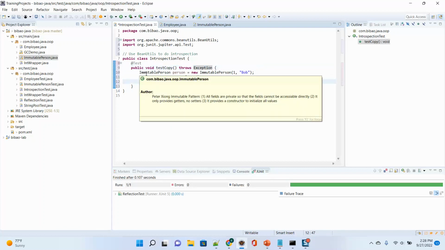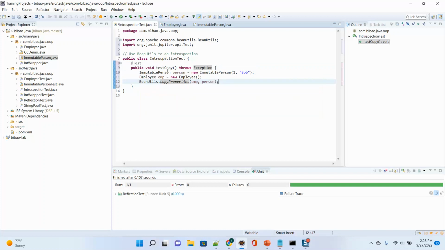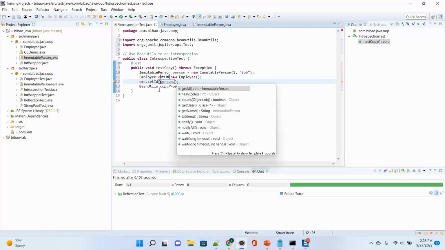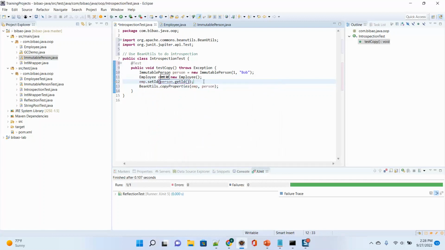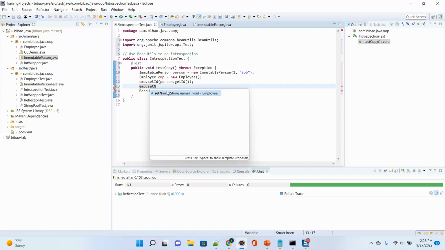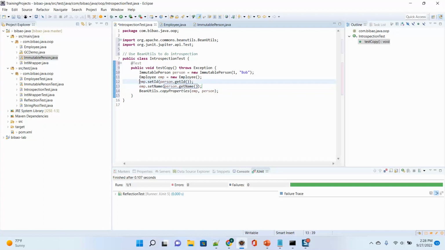If I want to copy from ImmutablePerson to Employee emp, ImmutablePerson may have lots of fields, and emp may have lots of fields. So the correct way is emp.setID, and then person.getID, right? And emp.setName, person.getName, right? So this is the correct way, one by one. If I have 20 fields, 30 fields, then I have to do it one by one. But with BeanUtils, you don't have to worry about all the fields. It will automatically copy the fields with the same name.